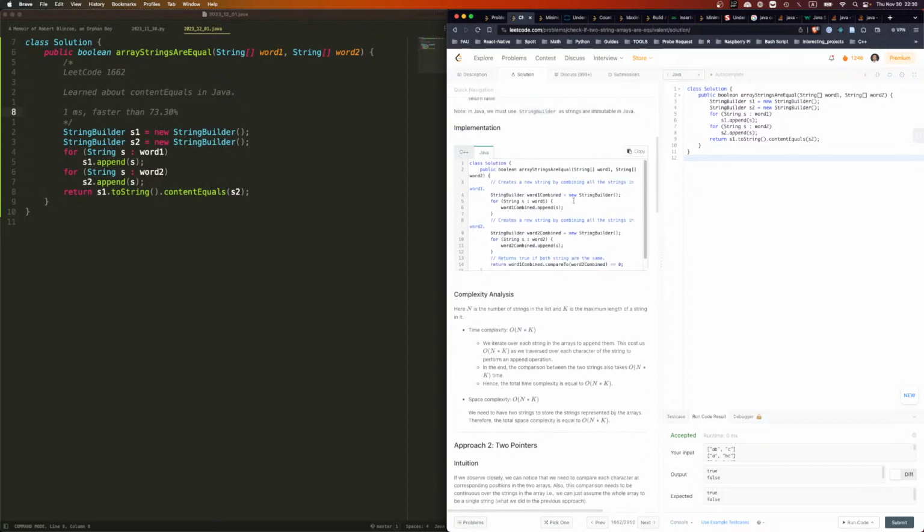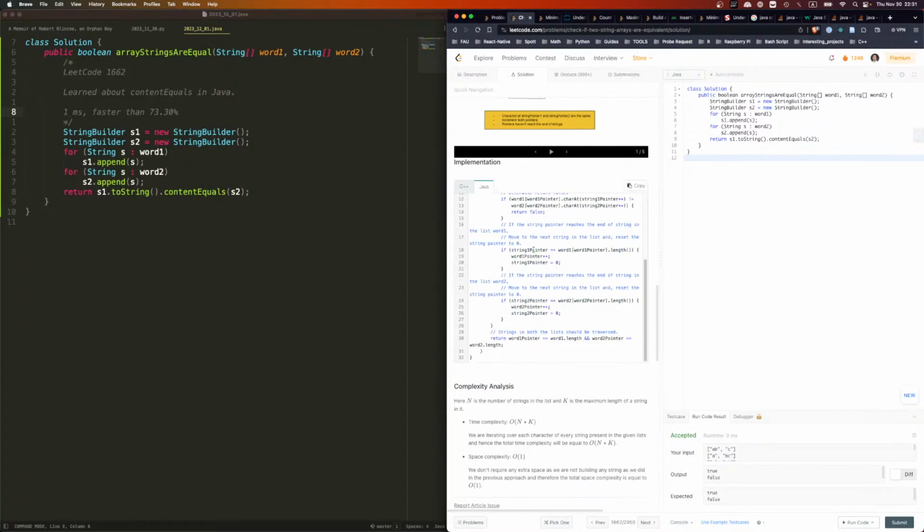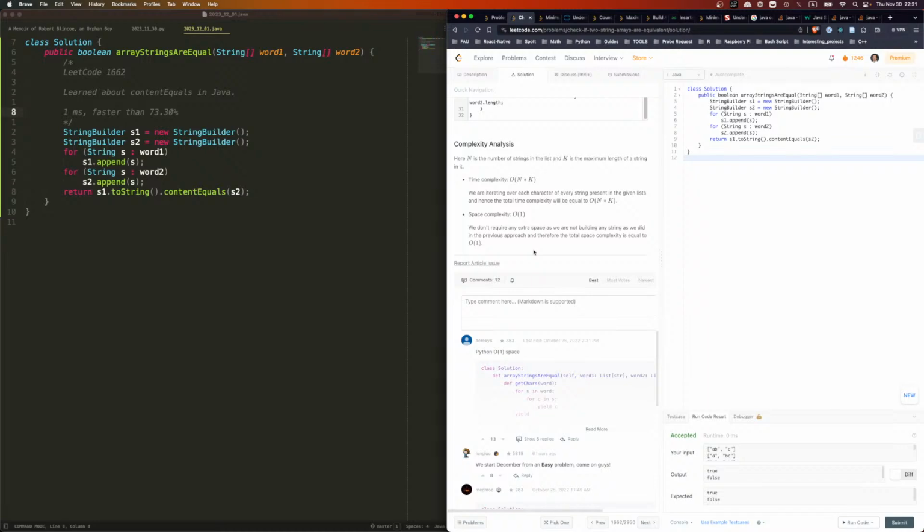Let's see, the Java string builder compareTo. They use compareTo. Two pointers. Oh, nobody used two pointers.